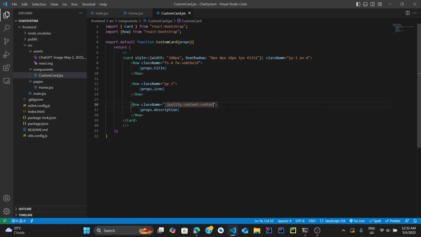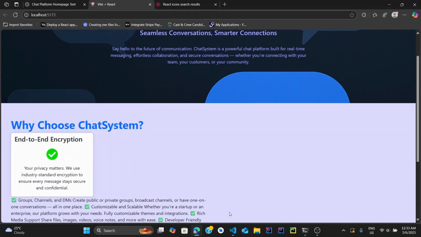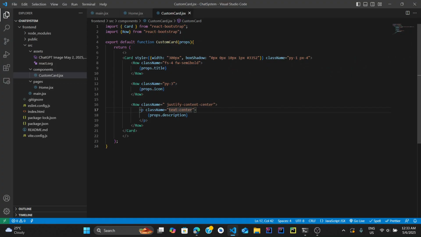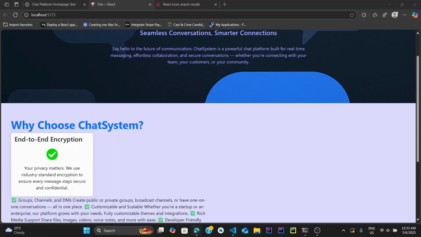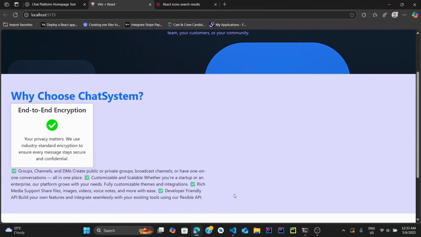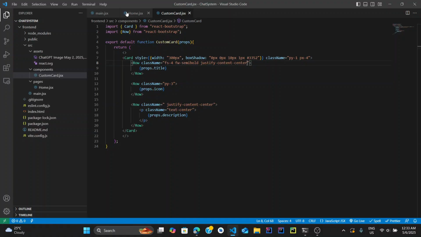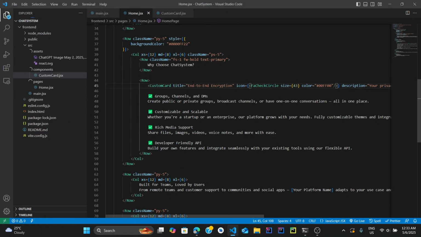to the center, and I will add some p tag here, and I will say the text of this p tag should be aligned to the center, like that. Alright, that's cool. And also I need to align this title to the center. So I say justify content center. Alright, that's fine.